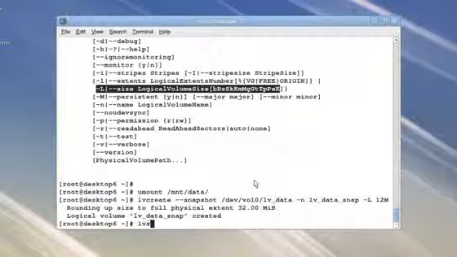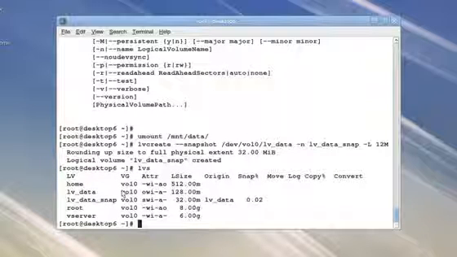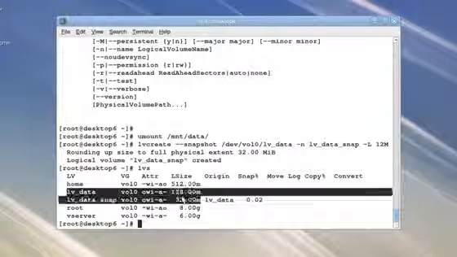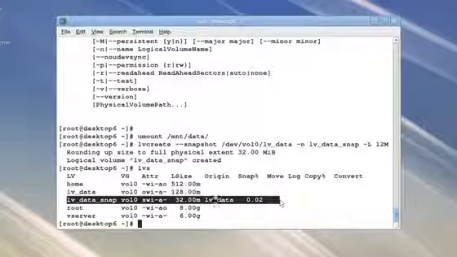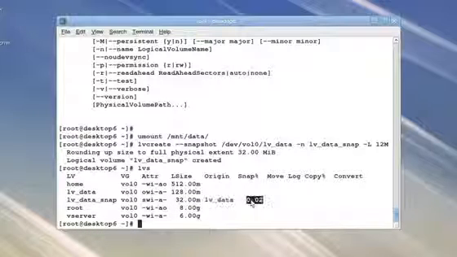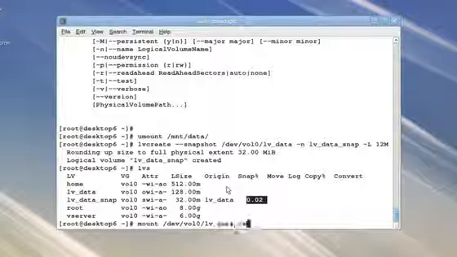But if I now take an lvs to scan my logical volumes, I have my original 128 meg data logical volume. I also have a 32 meg snapshot, which is a snapshot of LV data with very little of its storage actually allocated yet. Let me now mount /dev/vol0/lvdata back to my logical volume, back to the mount point of /mnt/data.